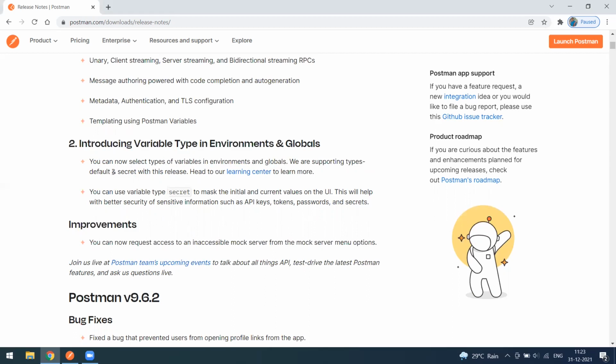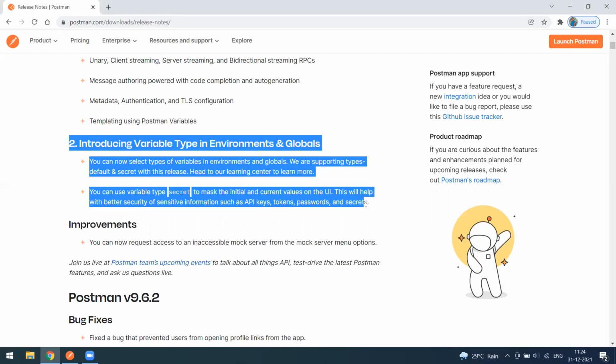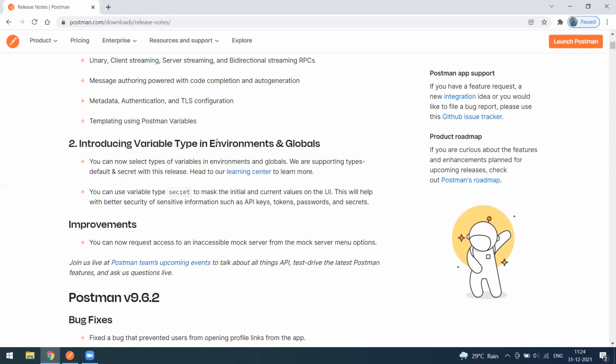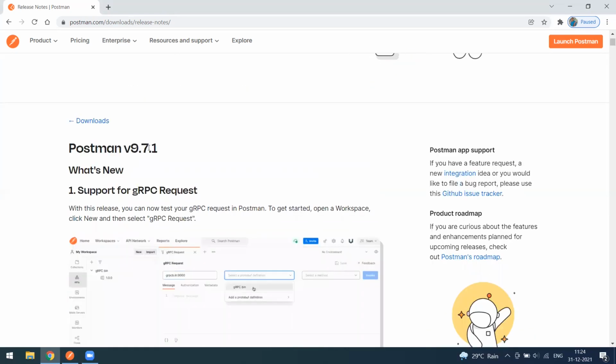We are supporting types as default and secret with this release. The secret in the sense, you can use the variable type as a secret to mask the initial and the current value in the UI. It can be things such as an API key or token, password, secrets, client ID. It could be anything. So this is what we are going to see today: what variable type they have introduced as a part of environment variables and global variables. This is available right from 9.7.1.